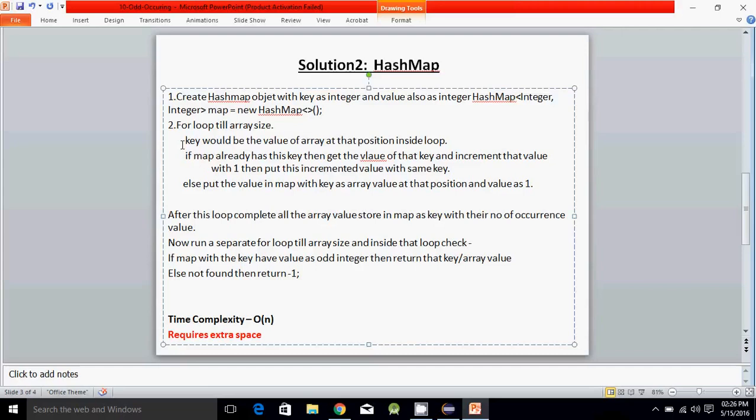Now after the loop completes, the array values are stored in the map as keys with their number of occurrence values. Now we have to run a separate loop till the array size, and inside that loop we have to check if the map with the key has a value that is an odd integer, meaning this occurs an odd number of times, then we have to return that key or array value. Else we did not find a value which occurs an odd number of times in the array. So you can return 1 or 0, it's up to you.